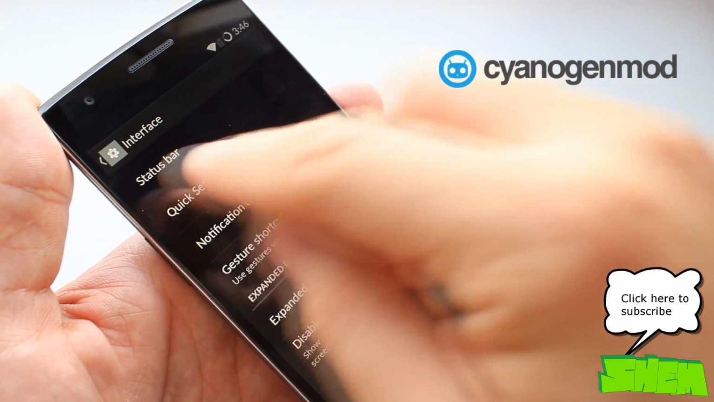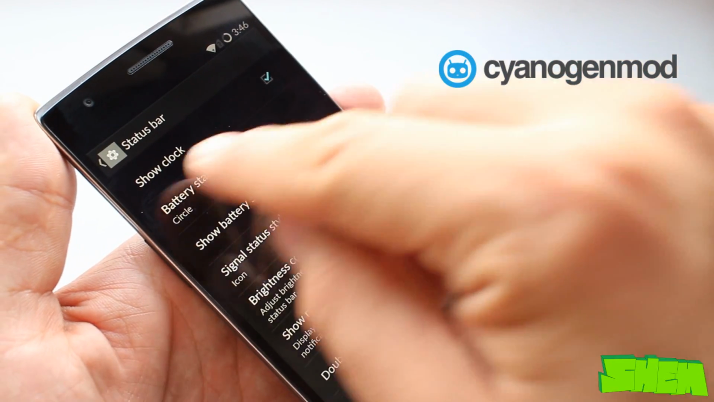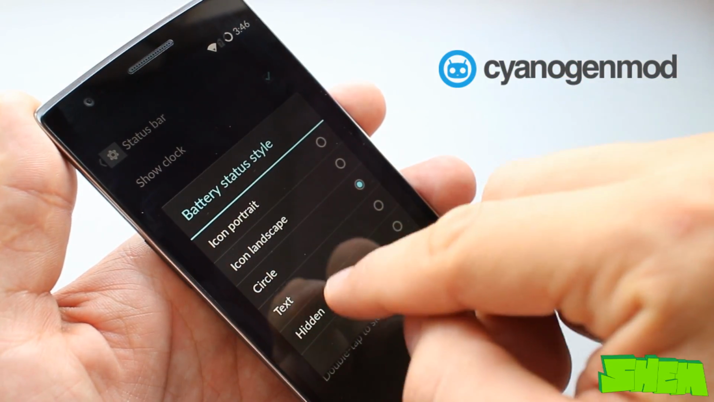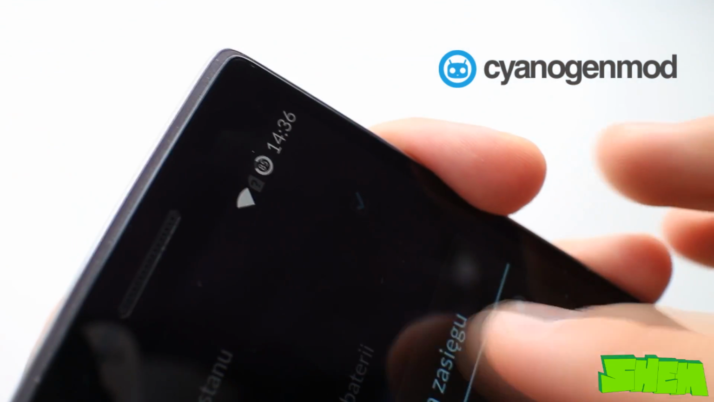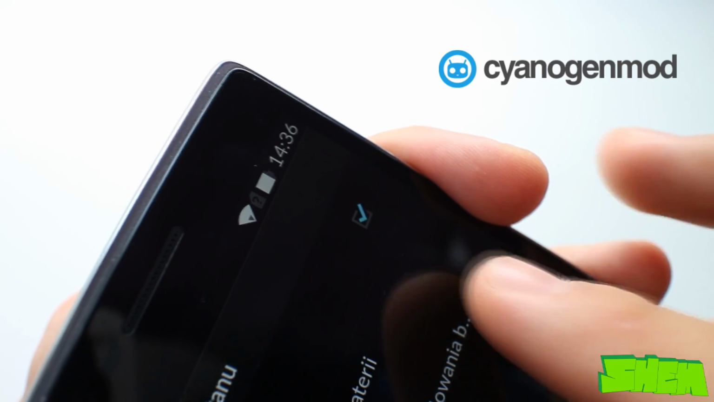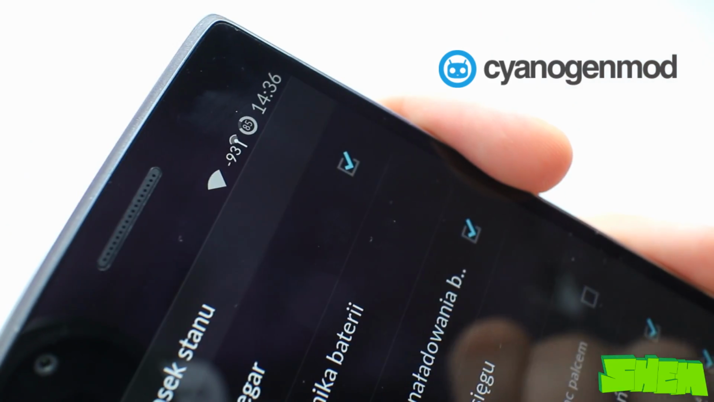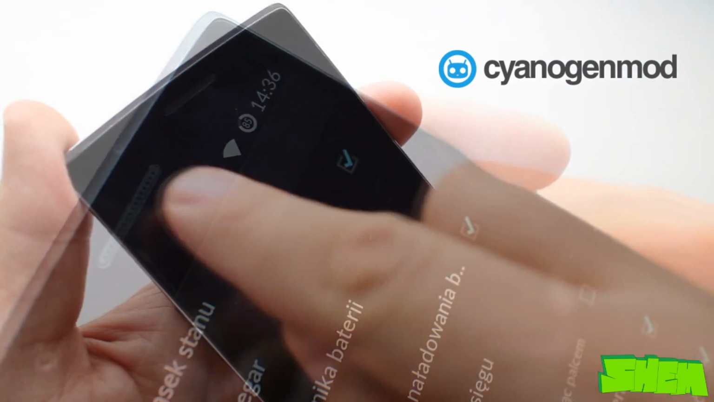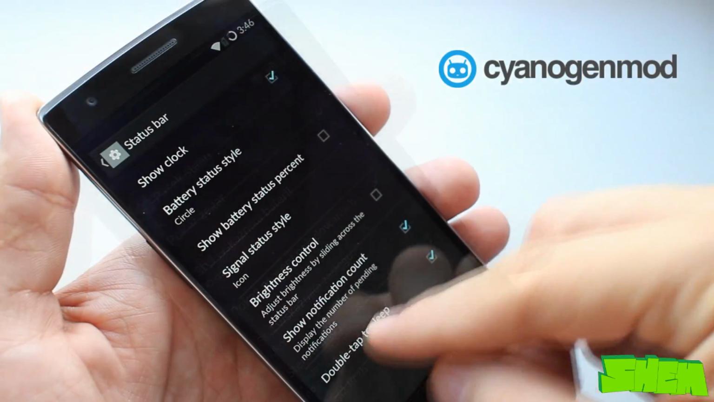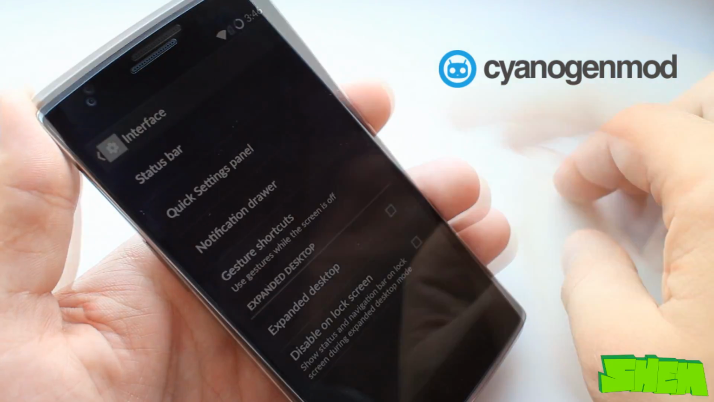The last menu in the personalization settings is the interface. In status bar, you can select what information is displayed. Here you can turn the clock on or off, choose one of the available battery styles, and if it shows battery status percent, change the signal status style, turn on brightness control by sliding across the status bar, turn on the show notification count on status bar option, and the awesome double tap to sleep gesture.